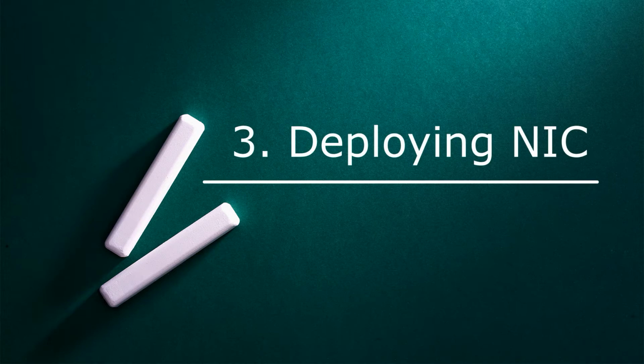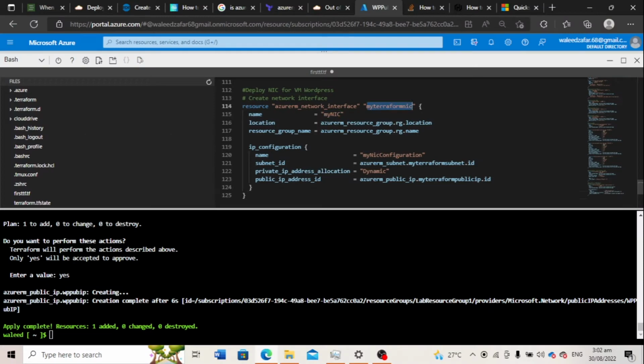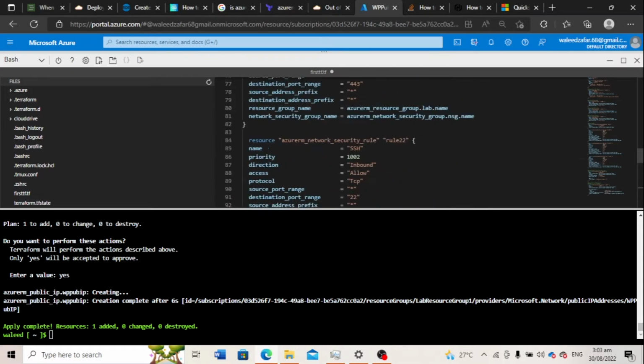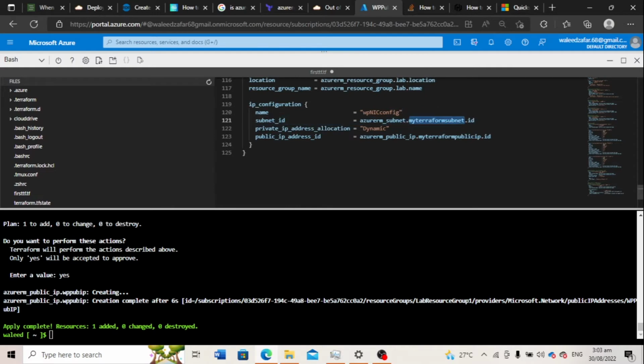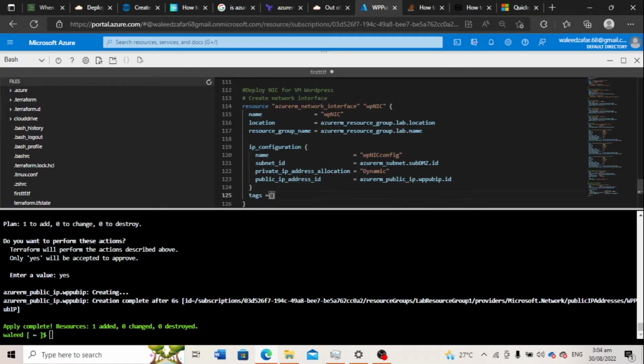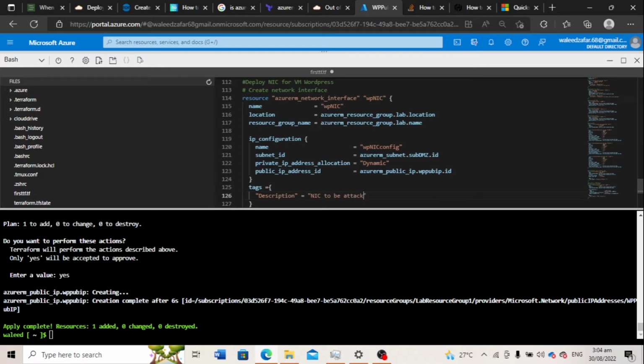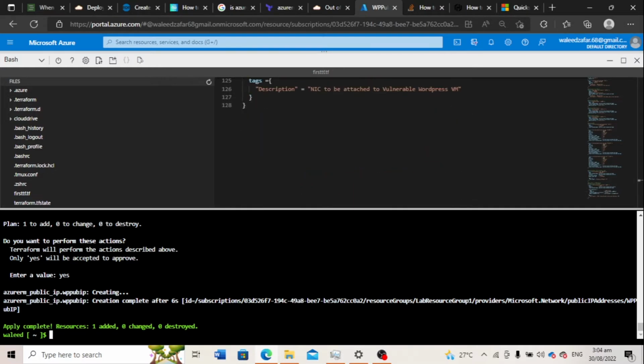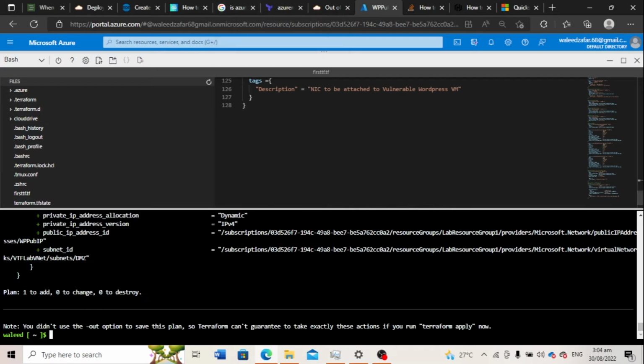Okay, let's move to step number three, deploying the network interface card for our vulnerable WordPress machine. It was the easiest of the deployment by far. So again, we used code from the HashiCorp documentation. We copied it over to our file and we set the resource group name, the resource group location, and then we also had to attach the public IP to this. So for example, we had the private IP address set to dynamic, but the public IP address was the one we created in the previous step, and we attached it using its ID, as you can see right now on the screen.